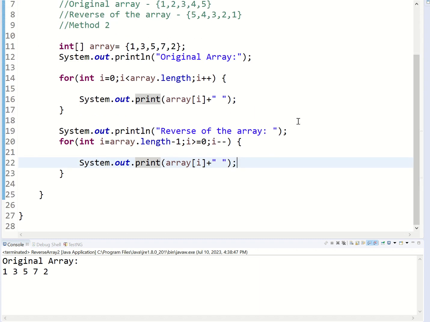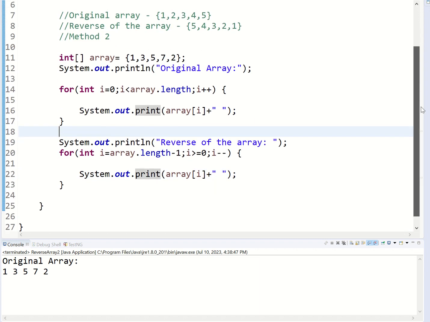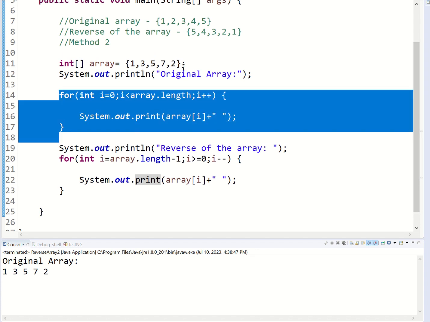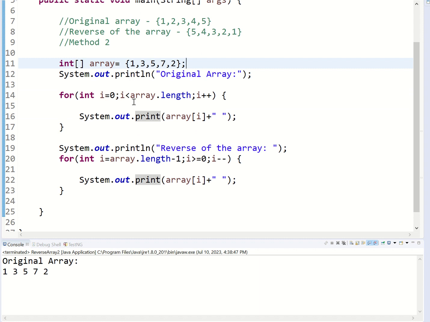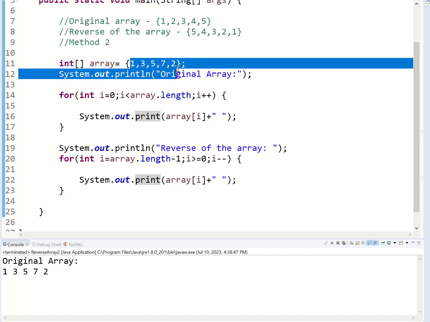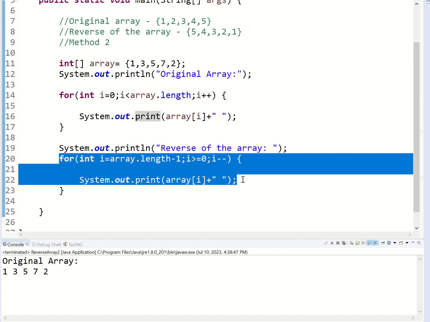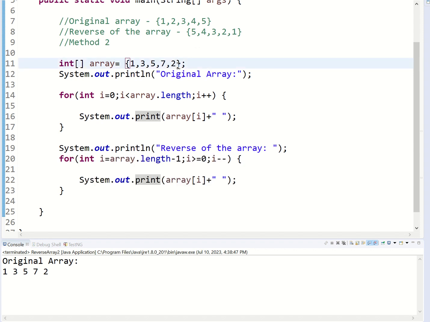So what we actually did: we took an array of elements here, and then we took a for loop to print this original array, I equal to 0. It will start at 0 and go until the length, printing until the last element, 1 3 5 7 2, and then come out of the loop. And then this for loop, from the last, array dot length minus 1, which is the last element, will print in reverse. So it will print all the elements in the array, then come out of the loop, and then what we will get is the reversed array. So let's see the output here.